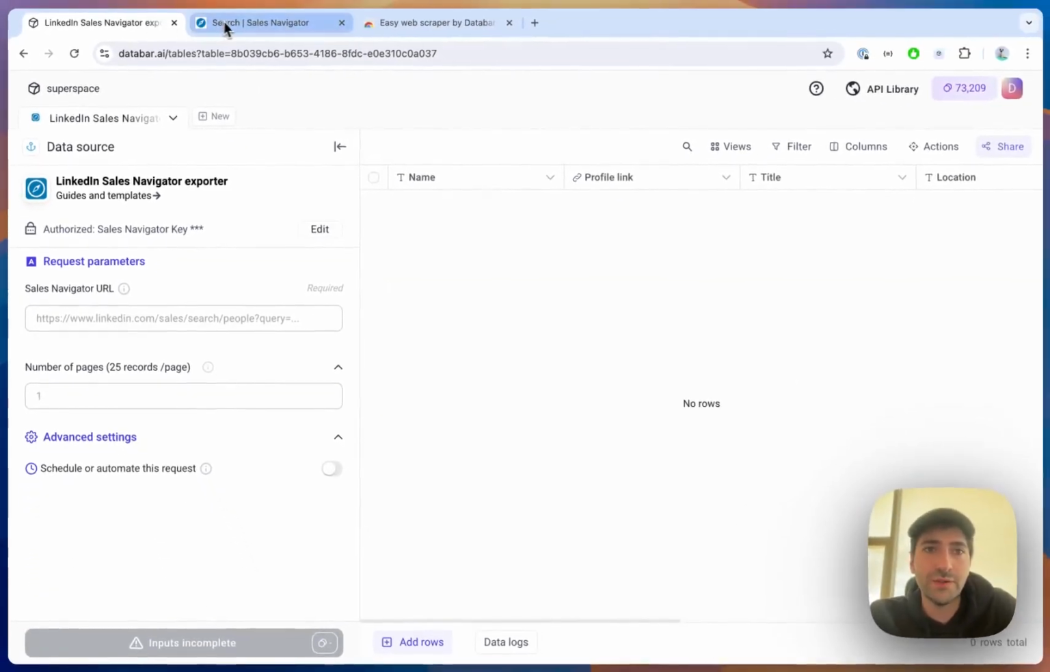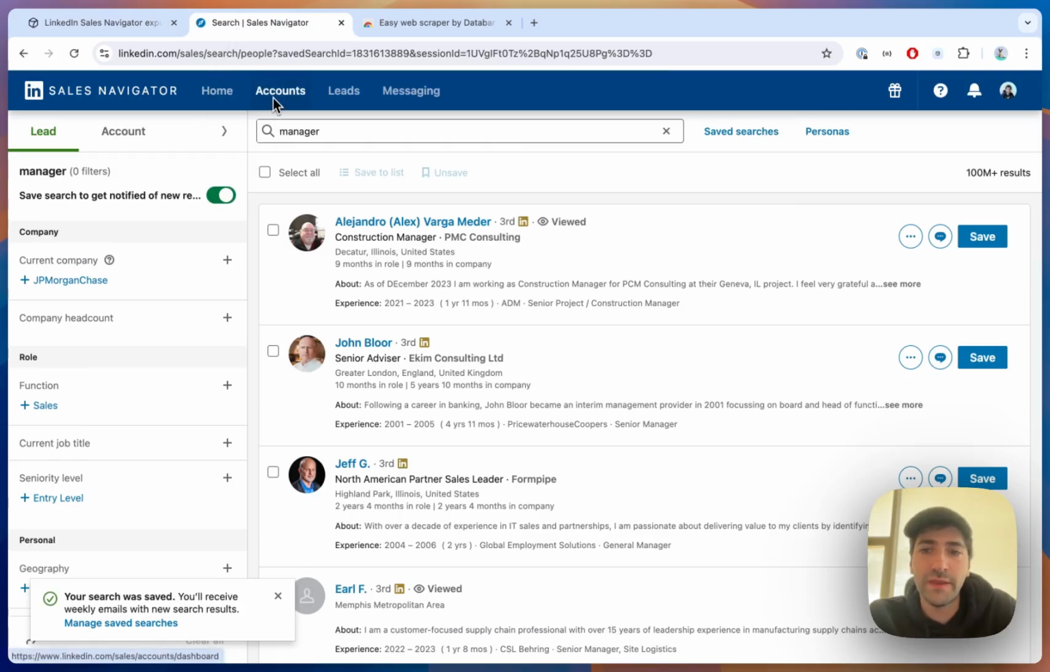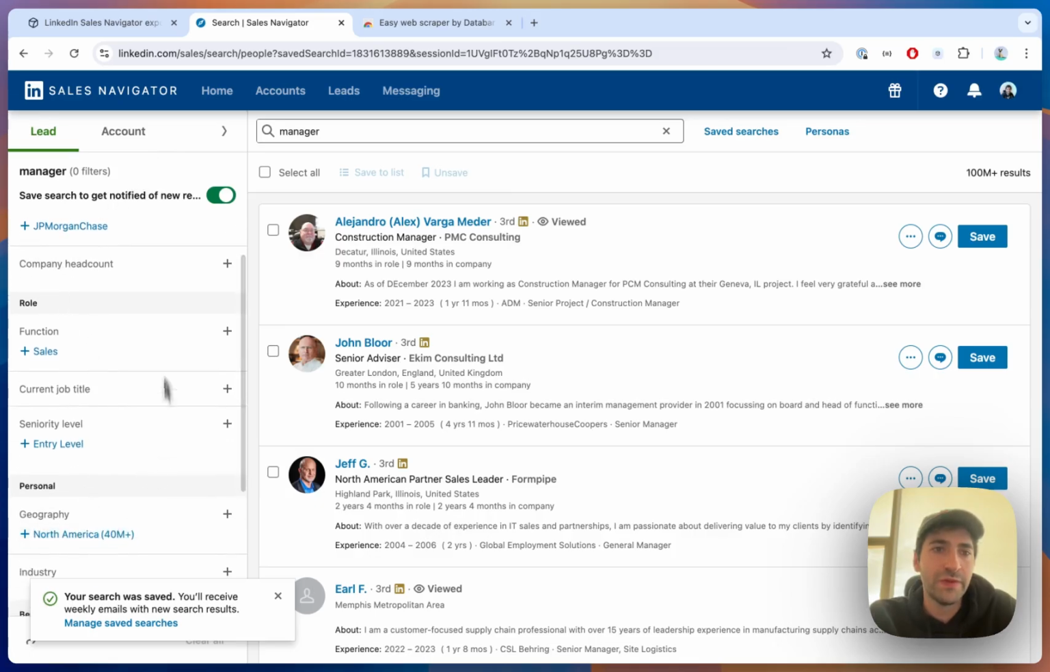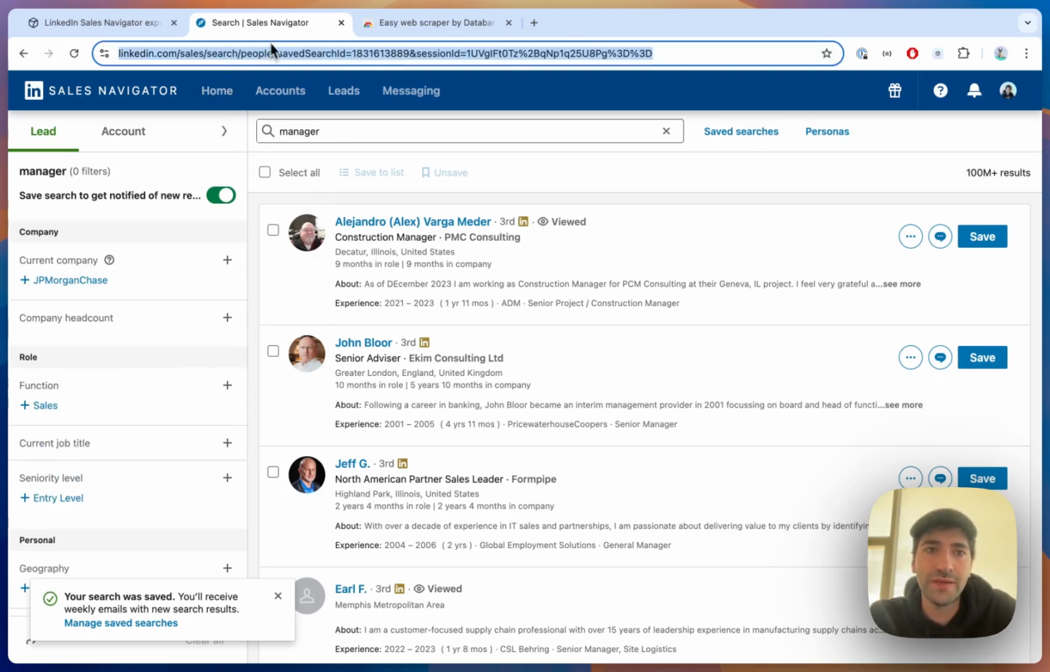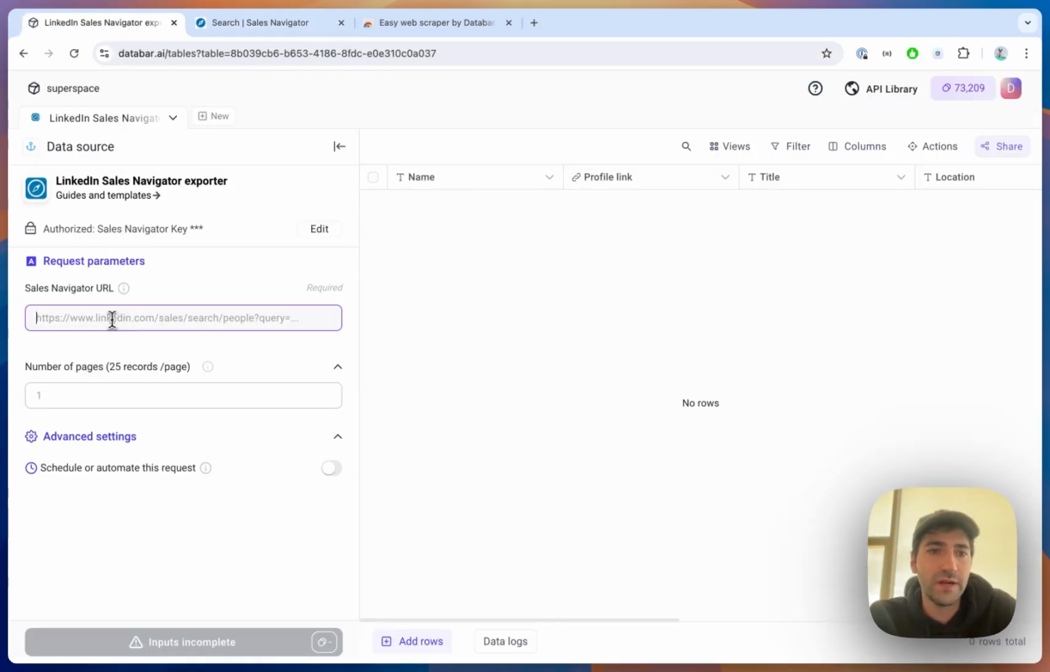Next I'll need to go into my Sales Navigator account, and I need to make sure that I'm in the sales/search/people page. That's where you can search for people with filters. You input all of your filters and search query in here, and once you're ready, you simply need to copy the link, head over to Databar, paste the link in here in the Sales Navigator URL, and write the number of pages that you want to export.